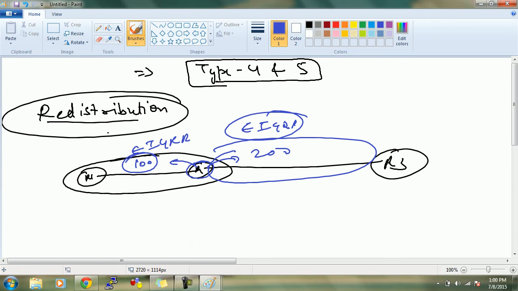See, in EIGRP how many metrics do we have? 5. There can be a chance that one AS is using only bandwidth and the other AS is using only delay. So how will the other AS be able to understand its metric? Clear? So this is the default behavior, that one AS information is never forwarded into the other AS and the other AS information is never forwarded into the first AS, because there can be a chance they are using different K values for calculating their metric. This thing is clear.